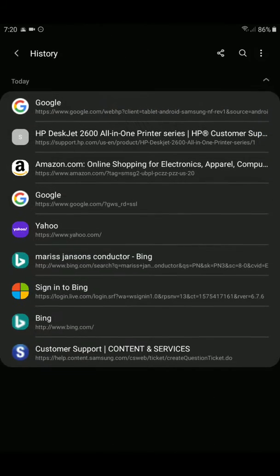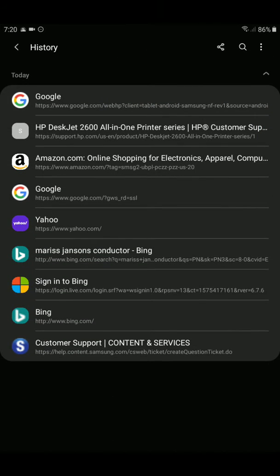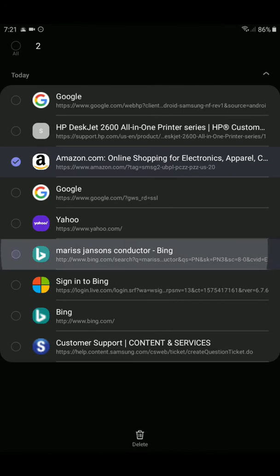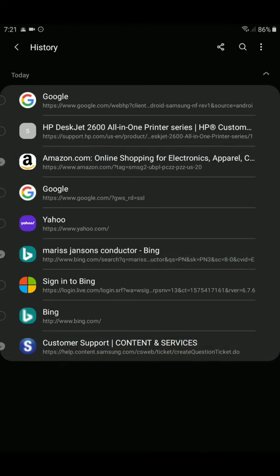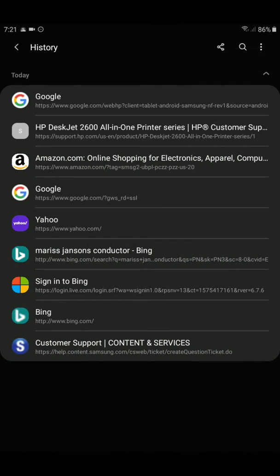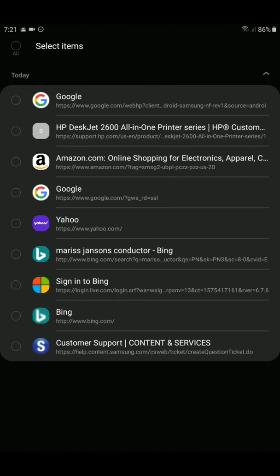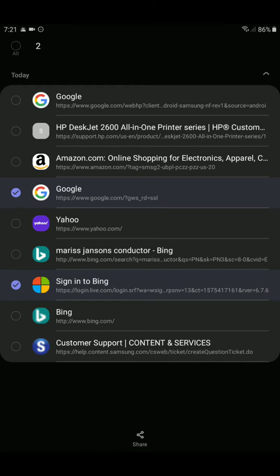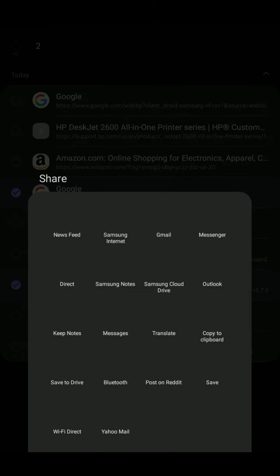History. All right, and just like you can pick what you want to delete, right? You can clear it all together. You got social sharing, right? And then you just hit the bottom. It's like on the last one, right? And I'm sorry, I did that a little too fast. Come on, there you go.